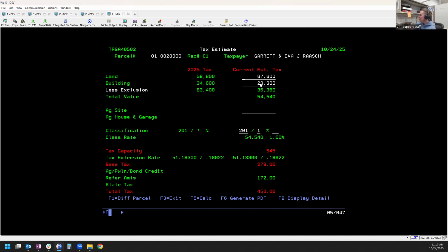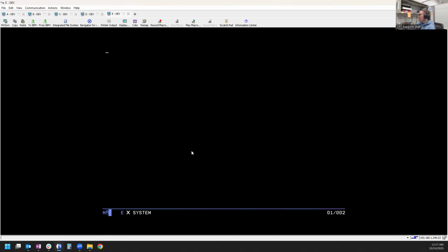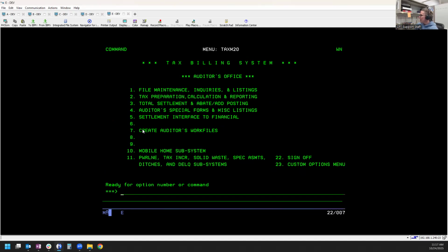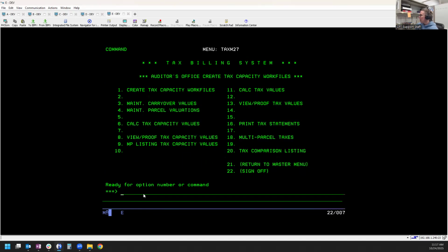If you have a situation that's too complicated for this Tax E function, we do have an option both in your assessor's menu and your auditor's menu. That's your work files. They're separate sets of work files. We do have a guide that would walk you through those work files where you can pull in multiple parcels. You can change more things than you can change in Tax E. You can look at cross-county values and MP groups and things like that. So reach out to us if that's what you want.